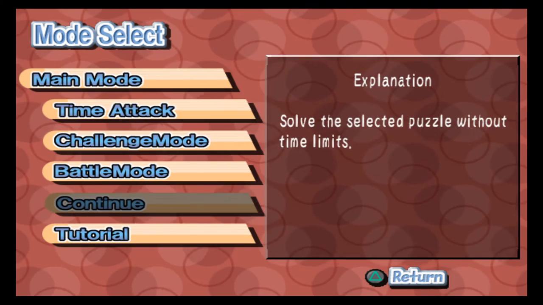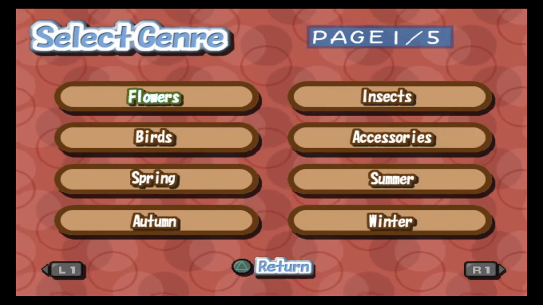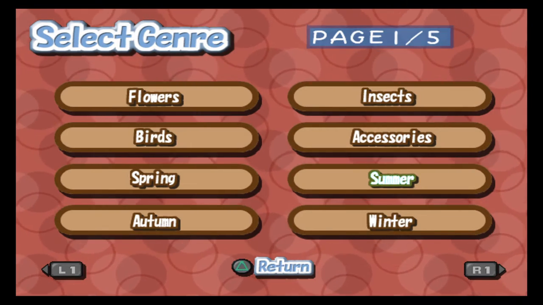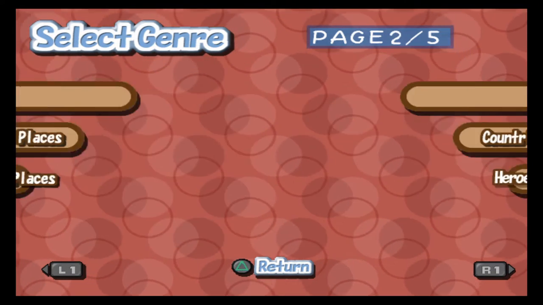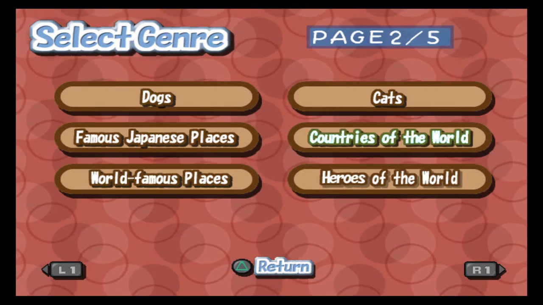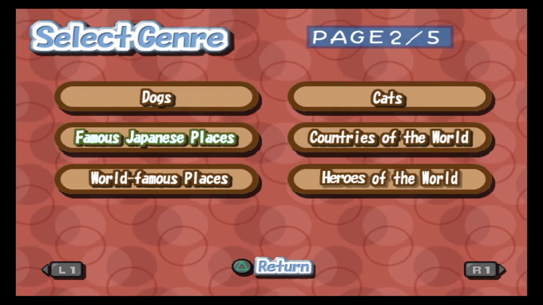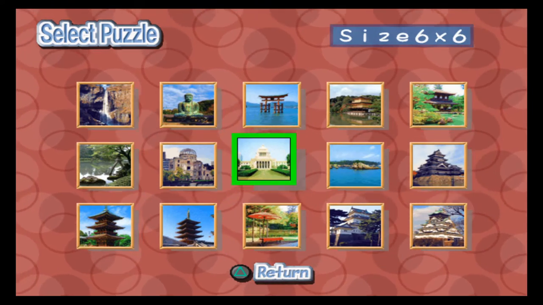Let's try one of each. That's what we'll do. What kind of puzzle shall we do? So we got flowers, insects, birds, summer, accessories, dogs, famous Japanese places, countries of the world. Let's do famous Japanese places. What have we got? Got some good looking places here.